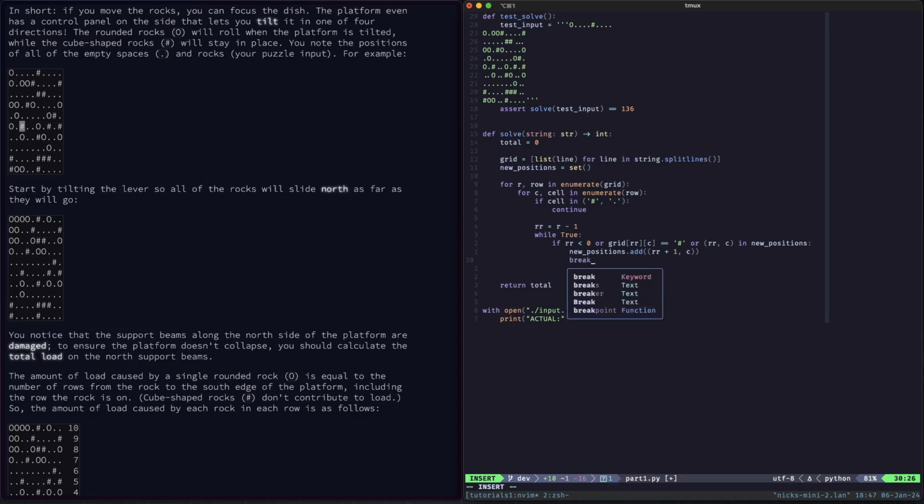So let's just break out of that. And then otherwise, if we haven't been able to break out, we're just going to do RR minus equals 1. So then we're just going to reduce it down, keep going up north until we get to the end.